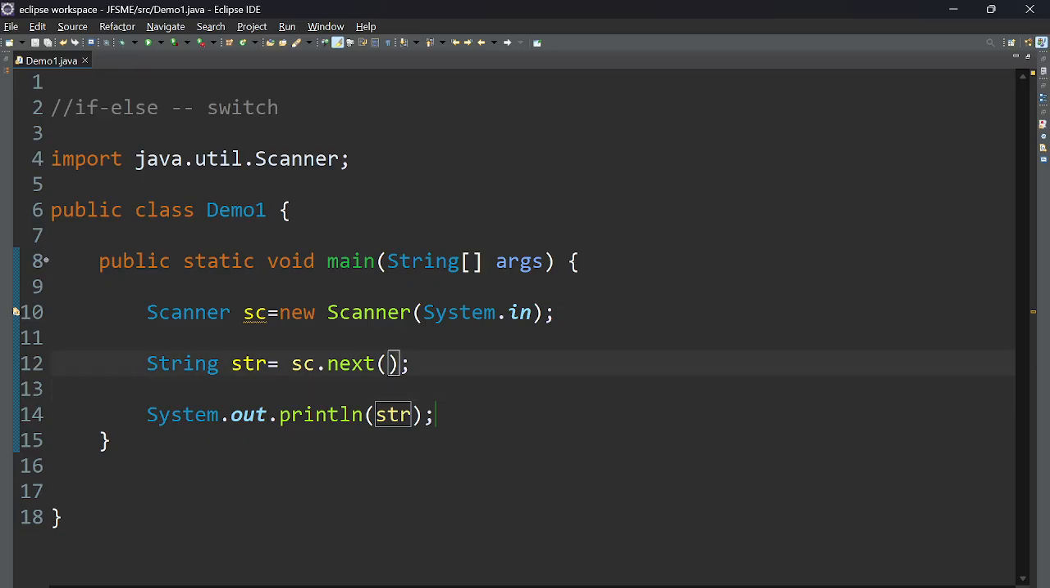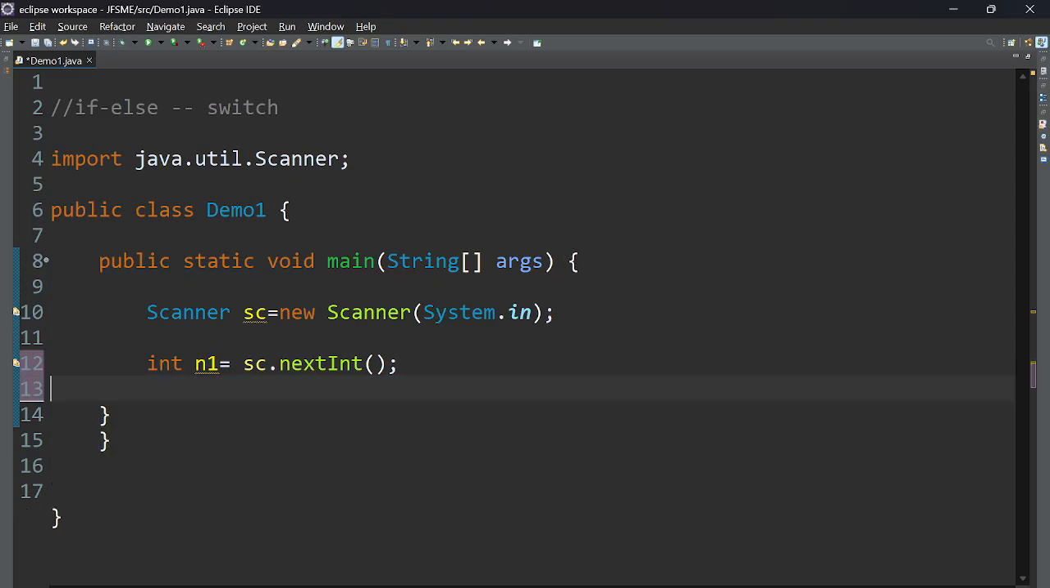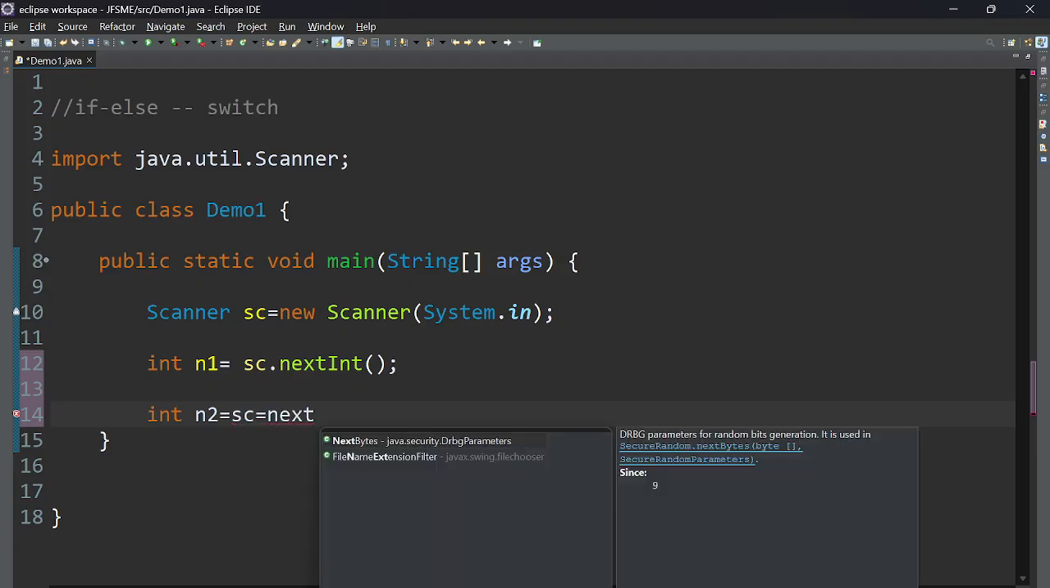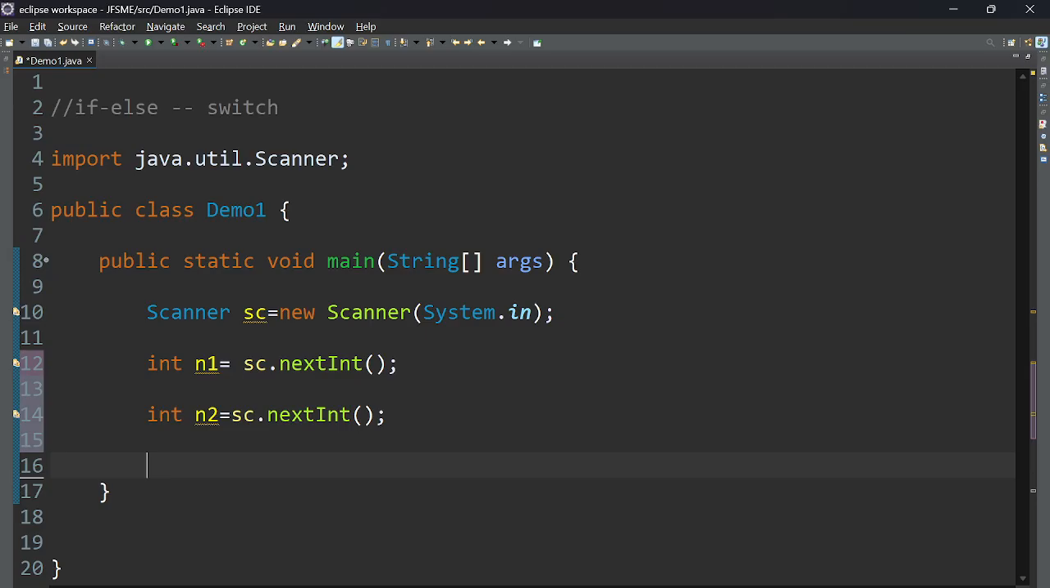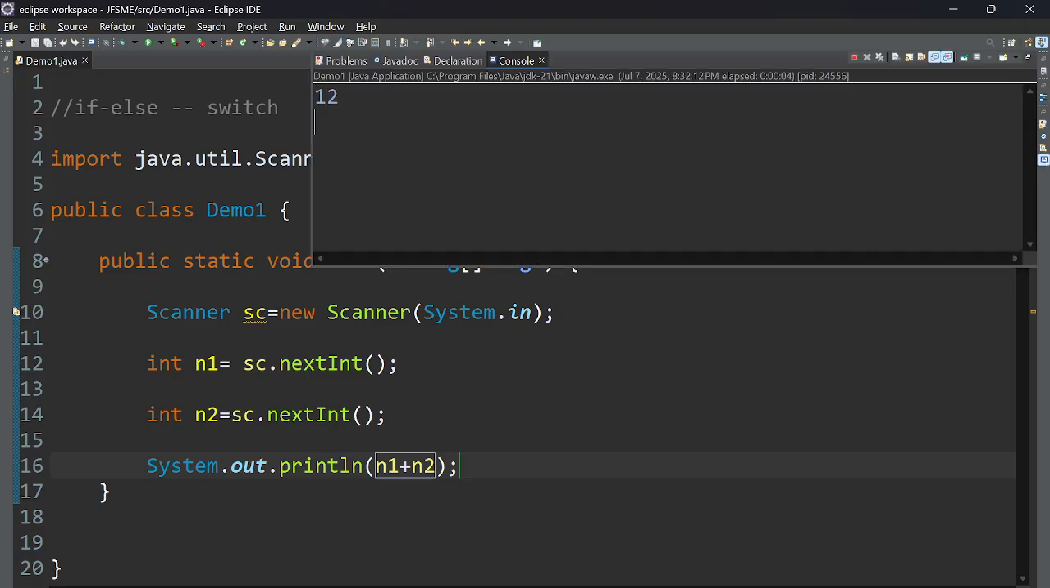Similarly, this next method takes a lot more things. If I want to just read the int value, I can directly go for nextInt and then store that nextInt value into an int variable itself, like int n1 is equal to nextInt, n2 is equal to nextInt again. That way I can read it and also print it. So let's say n2 is equal to sc.nextInt. Now that I'm reading two integer values from the user, if I print n1 plus n2, it should add, not concatenate these values. So let's run this and open the console, enter two numbers, that is 12, and let's enter 3. So 12 plus 3 is 15, so the result is 15.